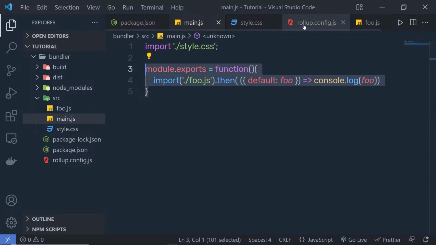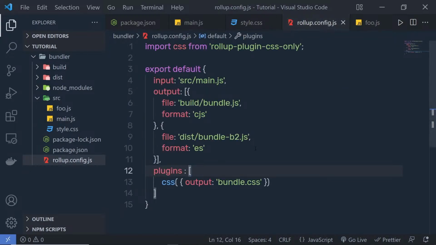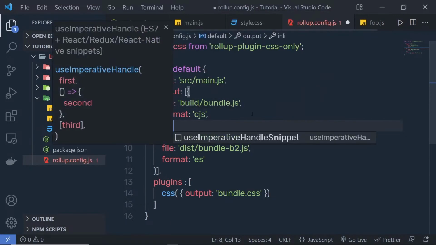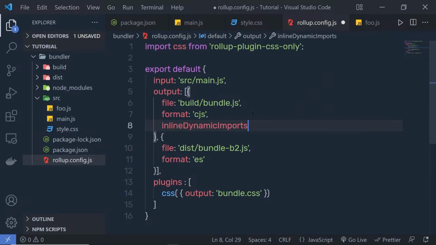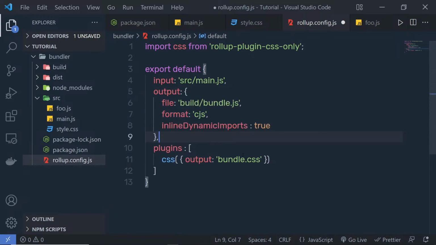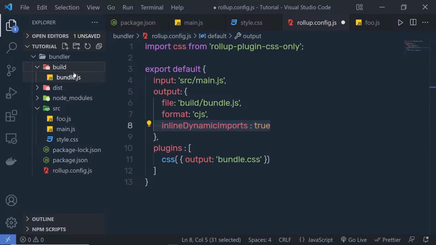So use that dynamic import to make a bundle. We go back to the rollup config, and here inside this output, right down here, I'm going to add a property called inlineDynamicImports, and this is going to be true. Now let me make only one file, so let me get rid of this array from here, something like this. Now this is going to make a file inside this bundle.